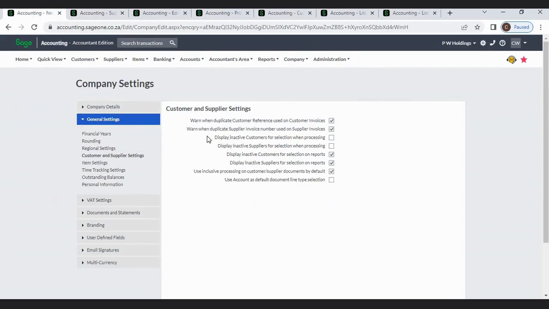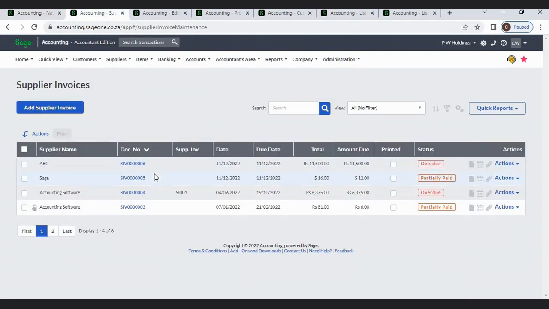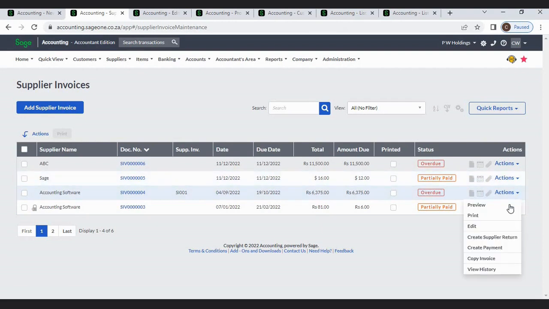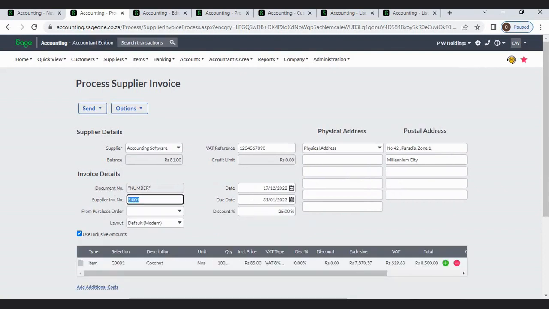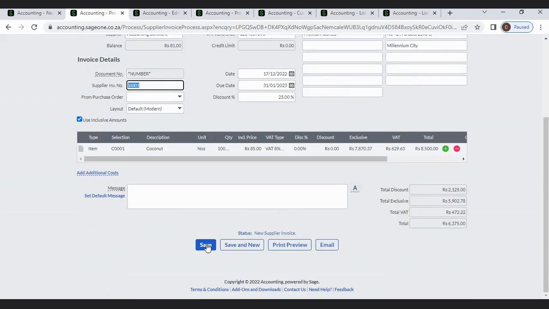Next option, warn when duplicate supplier invoice number used on supplier invoices. I have entered SI001 for this supplier as the supplier invoice number. I'll enter the same supplier invoice number again for another supplier invoice. Save.